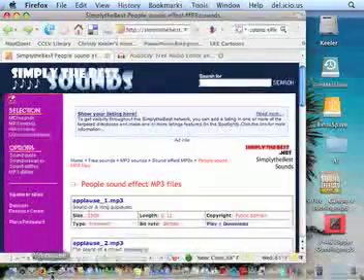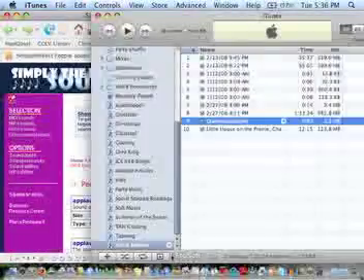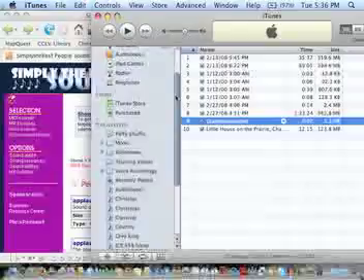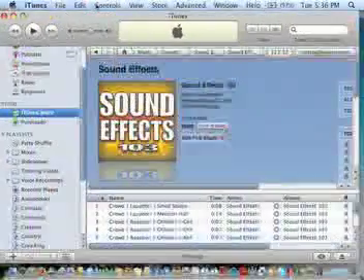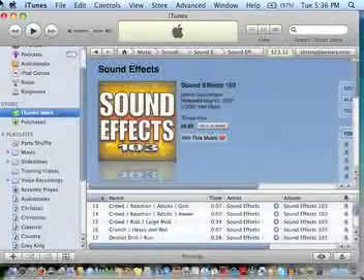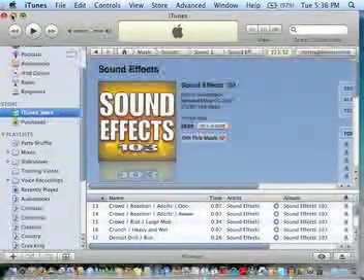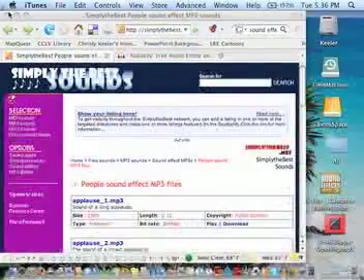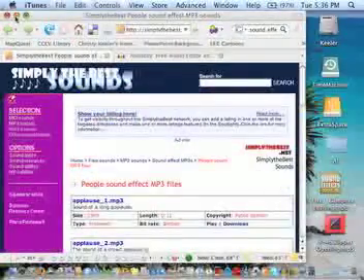Another way that you can download them is by going into iTunes, and if you go into their iTunes store, you can do a search for sound effects, and you can buy an album or individual effects for about 99 cents a piece or $9.99 for the entire album. So those are some ways that you can get them.